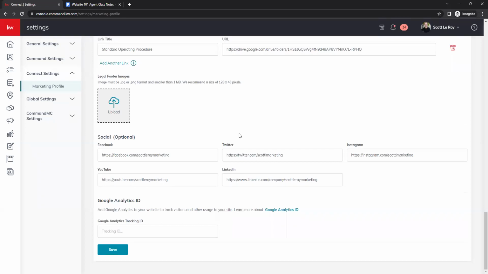Next, we have our social media pages. So this is where you can add your direct links to your business pages. If you have your Facebook page set up, if you use Twitter, Instagram, if you have your own YouTube channel, and if you have a LinkedIn profile, you can add all of those links in here, and then those will show up on your website menu.